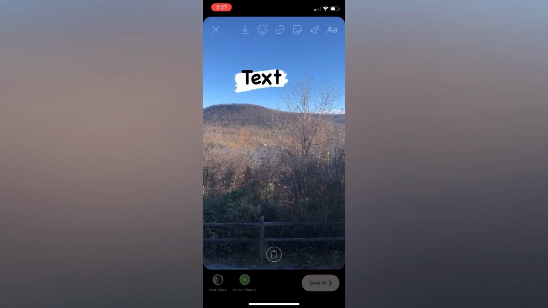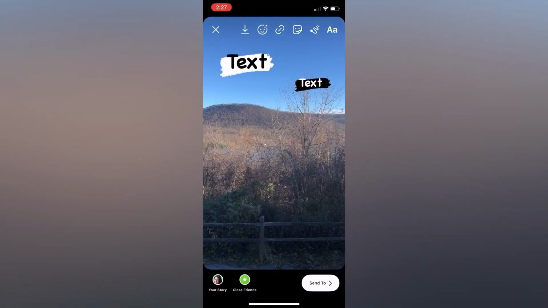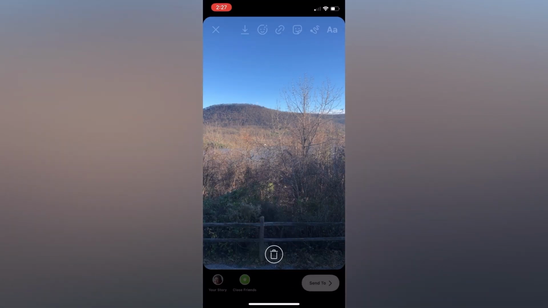You can add as many text blocks as you like, make them bigger, smaller, move them around, and then of course if you don't like it, you can discard it and put it in the trash.